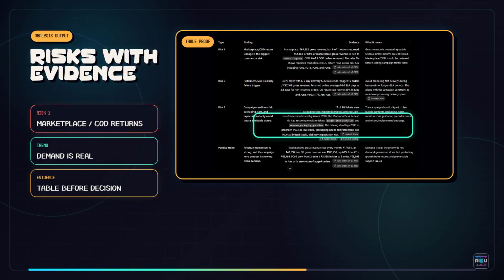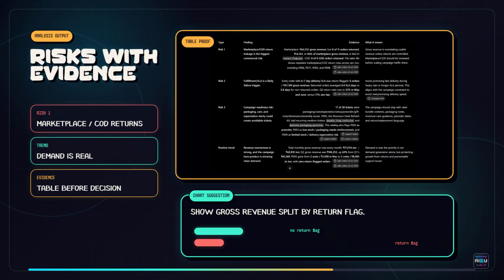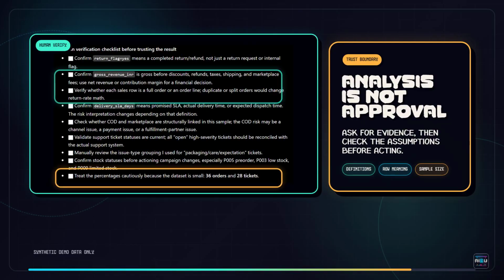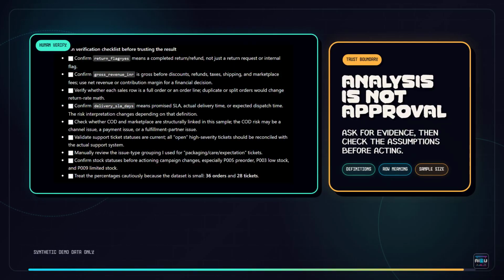The important shift is in the prompt. Do not just ask, what does this data say? Ask for the artifact you need. For example, turn this into a one-page summary, list the top 3 risks, create a follow-up table, and explain what a human should check before trusting the result.